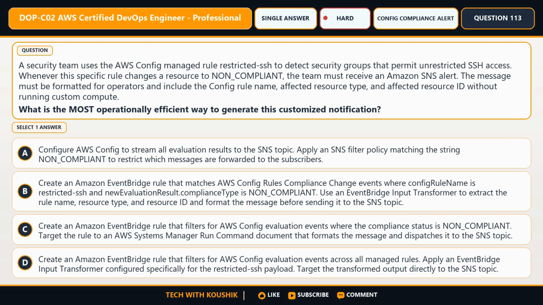Question number 113. Let's go. This is a harder question, so check every requirement carefully. Scenario. A security team uses the AWS Config managed rule restricted-ssh to detect security groups that permit unrestricted SSH access. Whenever this specific rule changes a resource to NON_COMPLIANT, the team must receive an Amazon SNS alert. The message must be formatted for operators and include the Config rule name, affected resource type, and affected resource ID without running custom compute. What is the most operationally efficient way to generate this customized notification?